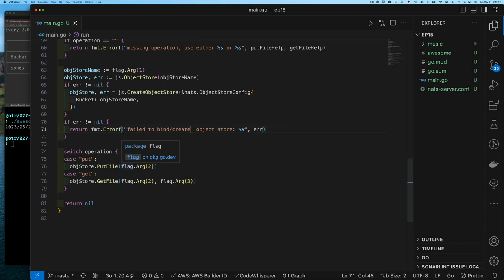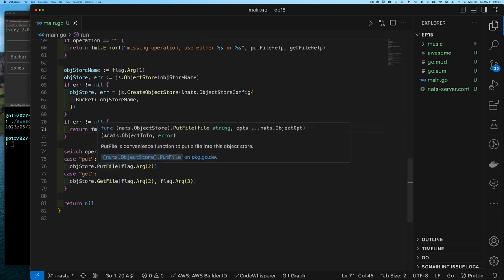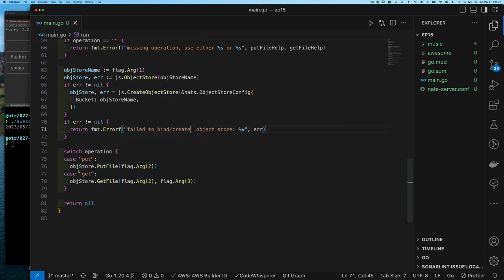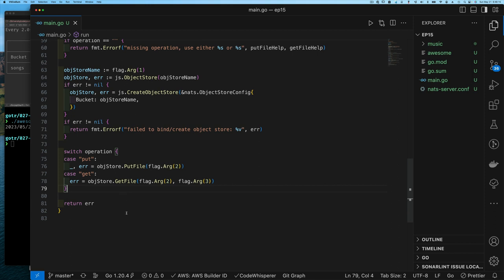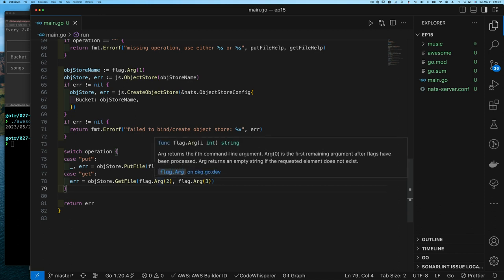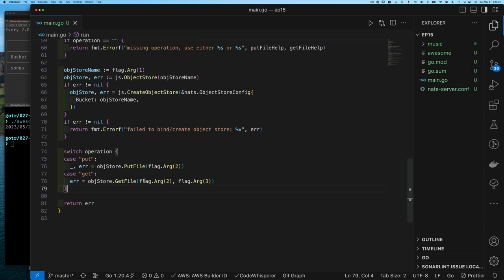Again, I'm not checking that arg2 is empty, because if there's no file or valid file name, or we can't read the file or anything like that, this is going to fail. Now, I don't check any error message, but we can easily check the error message and then return that. I don't care about the first value that's being returned. Let's see, get file only returns an error. So there we go. Now we have covered our cases where we try to put a file or get a file and it results in an error. And that's it. This is how easy it is to put a file and get a file.